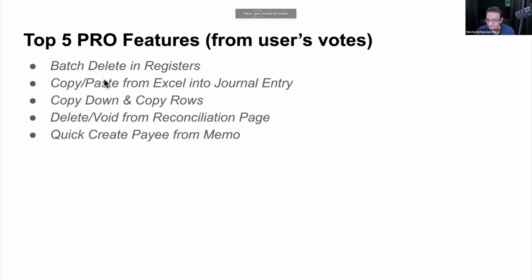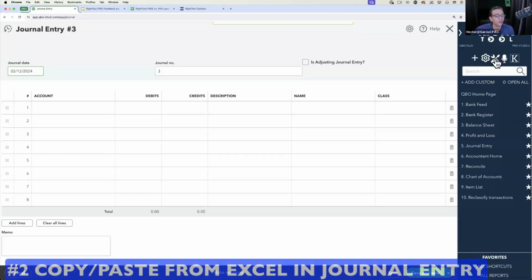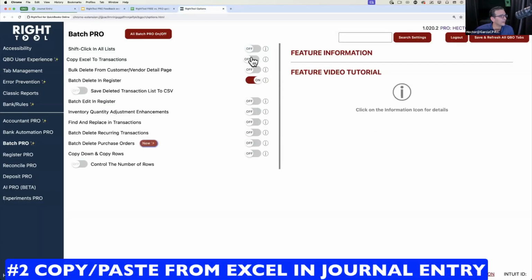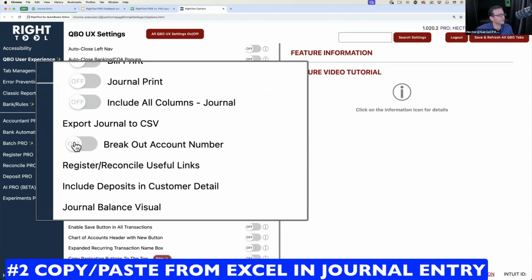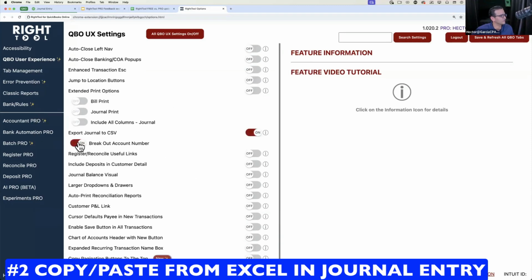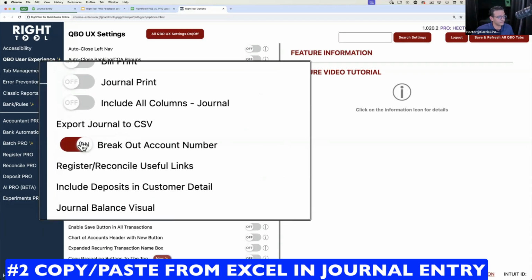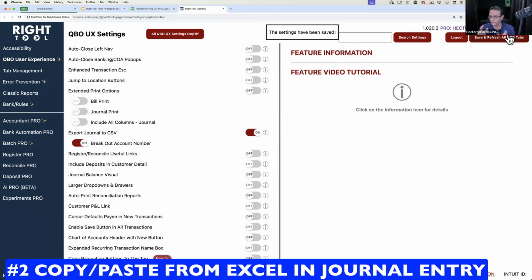Okay, the next highest voted pro feature in RightTool is copy paste from Excel into journal entry. Now, one thing I do want to add on top of copying Excel to transactions, I also want to add a free feature, which is the ability to export a journal entry into CSV. Probably going to be in the QBO experience, and it would be like export journal right here. Export journal to CSV, and then we'll also do breakout account number. So this is a free feature, but I use it in combination. I'll explain to you why.